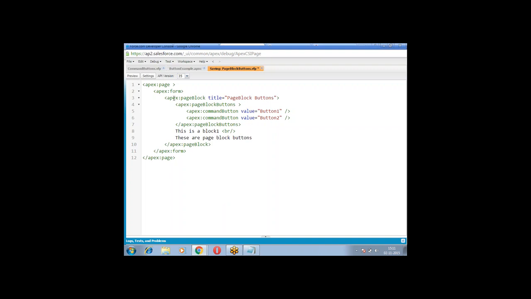If you look at this example, I created a page block. Within the page block, I created page block buttons. Page block buttons are the child components of page block. Whatever we are defining in the page block buttons will be displayed on the header and footer of the page.